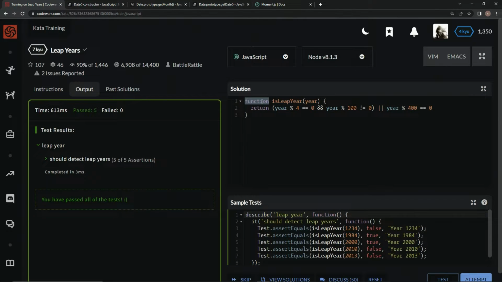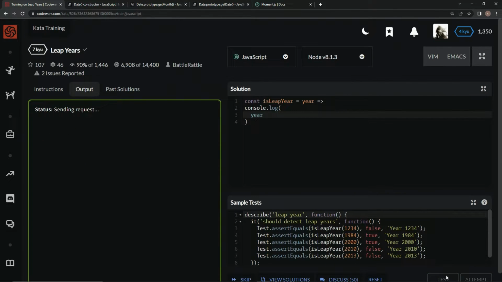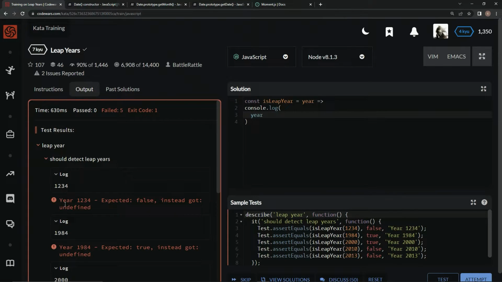And so let's come over here and say const isLeapYear equals year, and turn all this into an arrow like that, and then say console.log right here so we can test as we go easily, and start right here, and then go year right there, and test that out. Let's just see what it looks like. Okay, so we've got the year 1, 2, 3, 4, 1984, 2000.